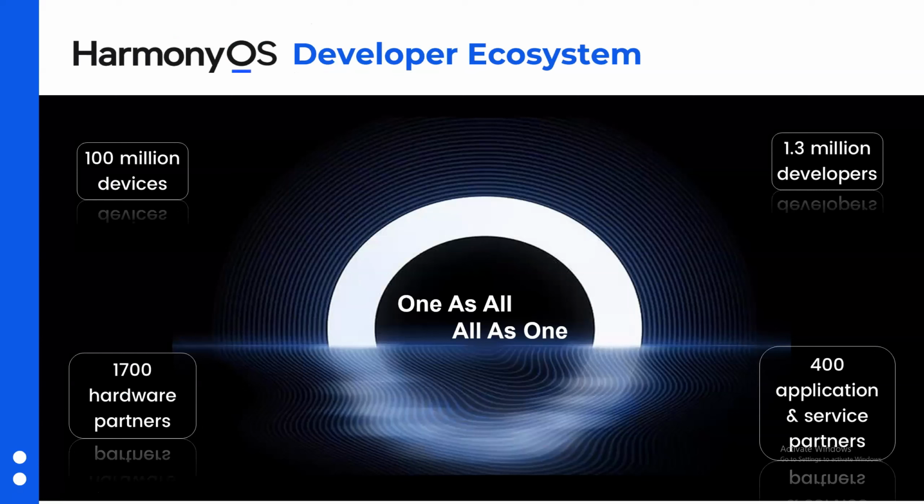So another aspect I was telling is the Harmony ecosystem. Currently this is old statistics. The new one is yet to come and be made public. So we have already achieved more than 100 million devices where HarmonyOS is up and running. It involves phones, laptops, smart screens, smart TVs, smart watches. There are n number of smart devices. There are more than 1.3 million developers across the globe who are working on HarmonyOS. There are more than 1,700 hardware partners, global and China included. And we have more than 400 application and service partners who are actively developing new and innovative applications for HarmonyOS.